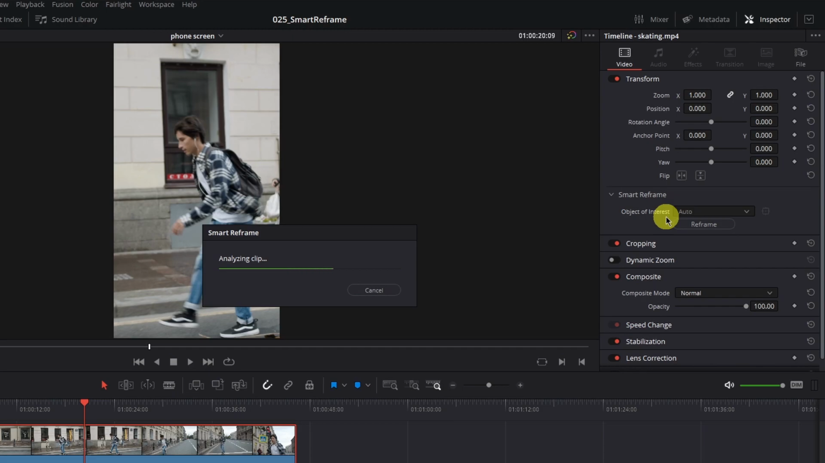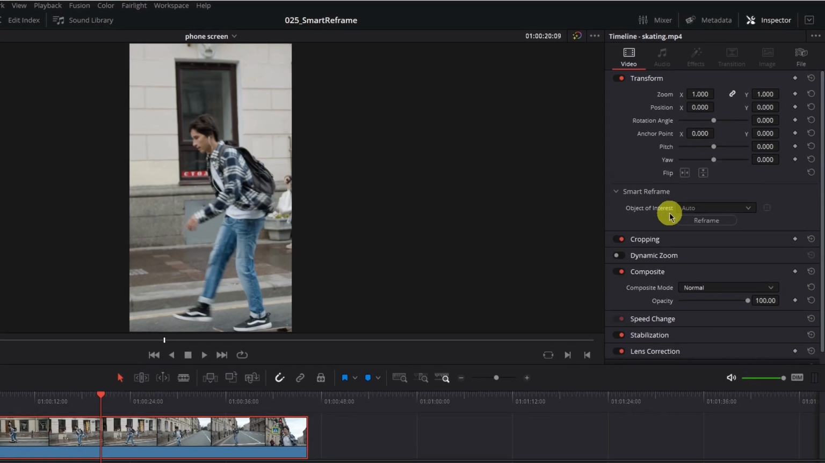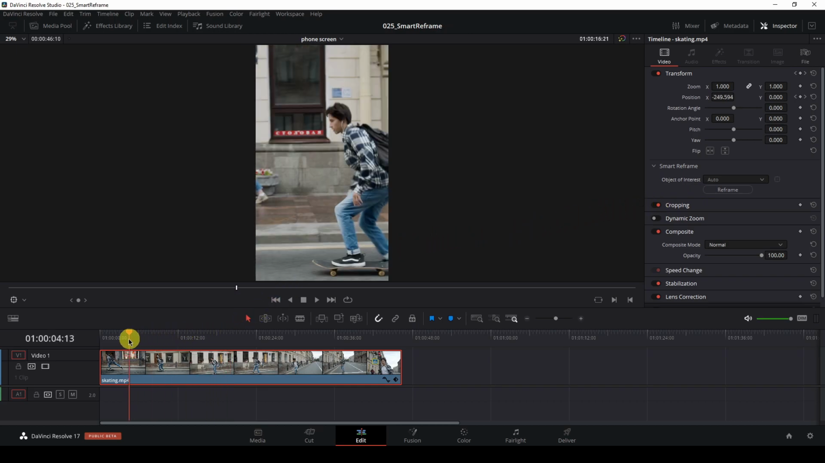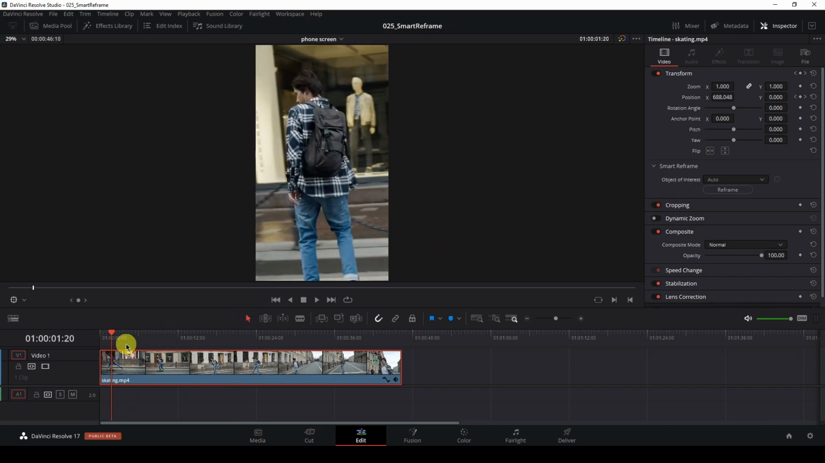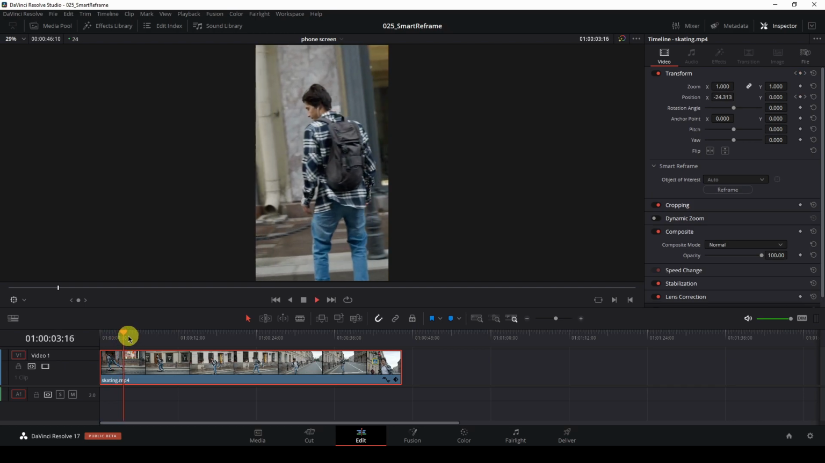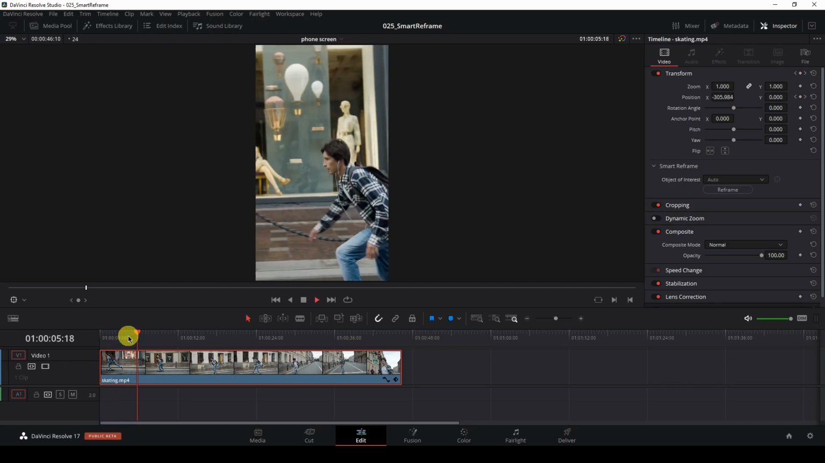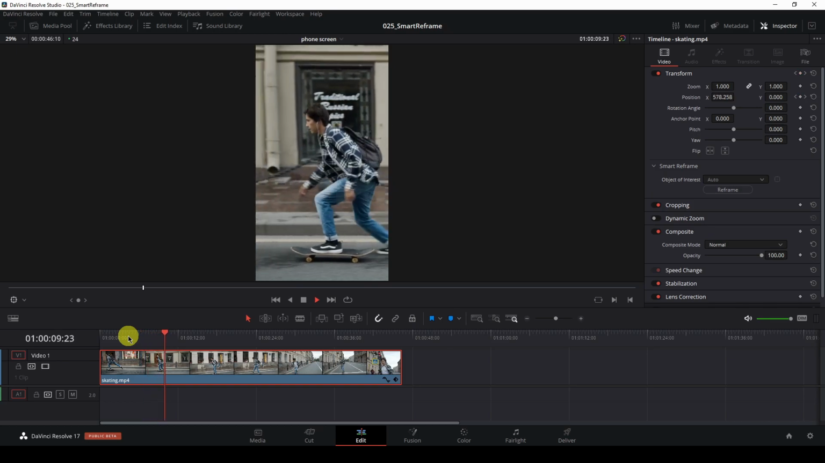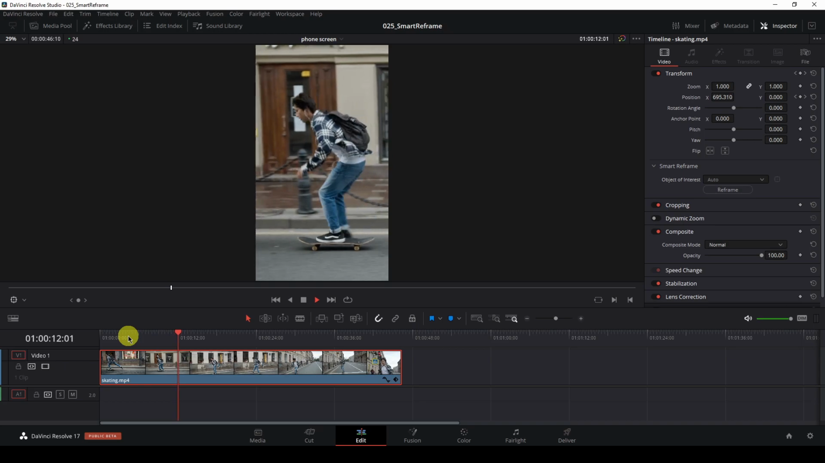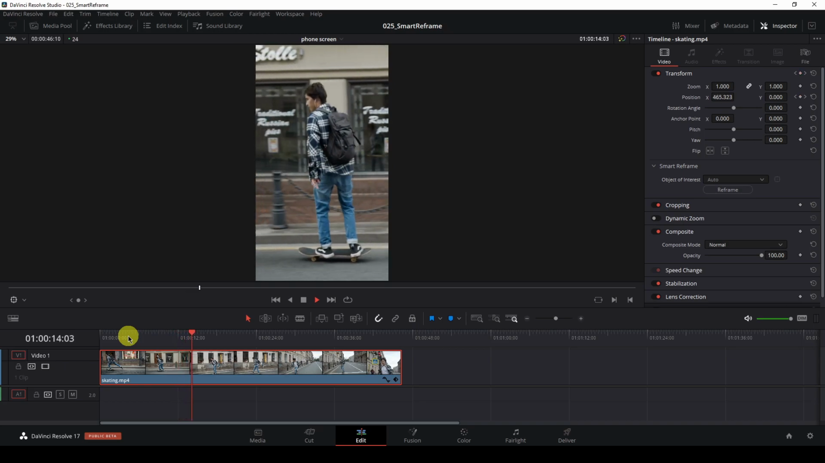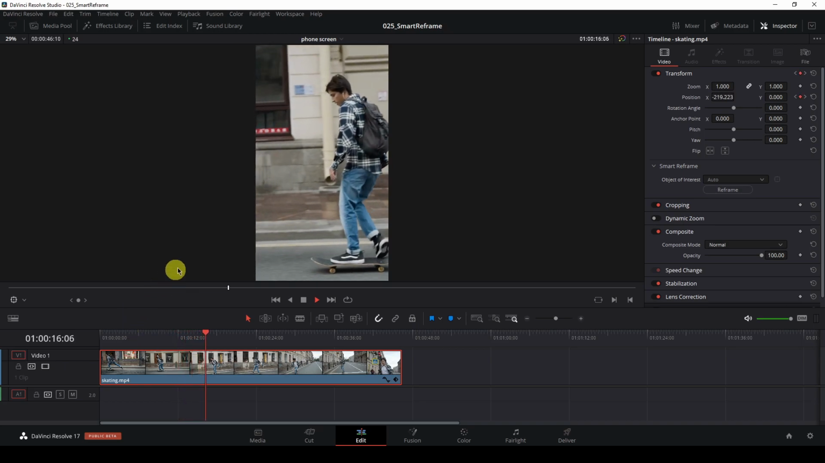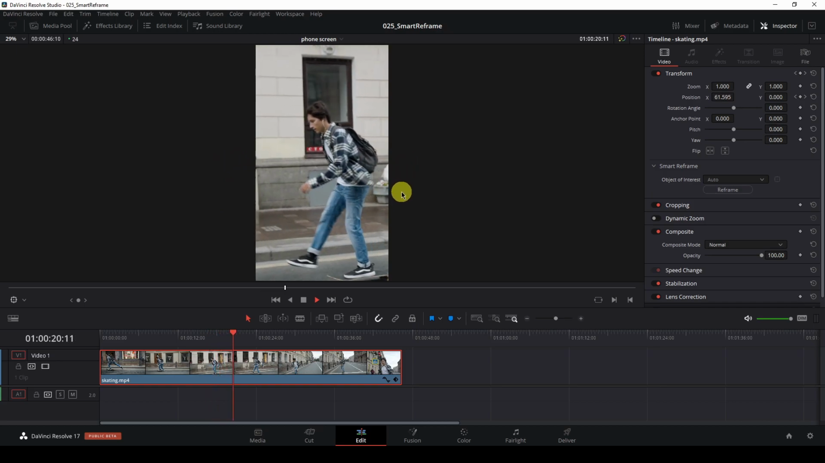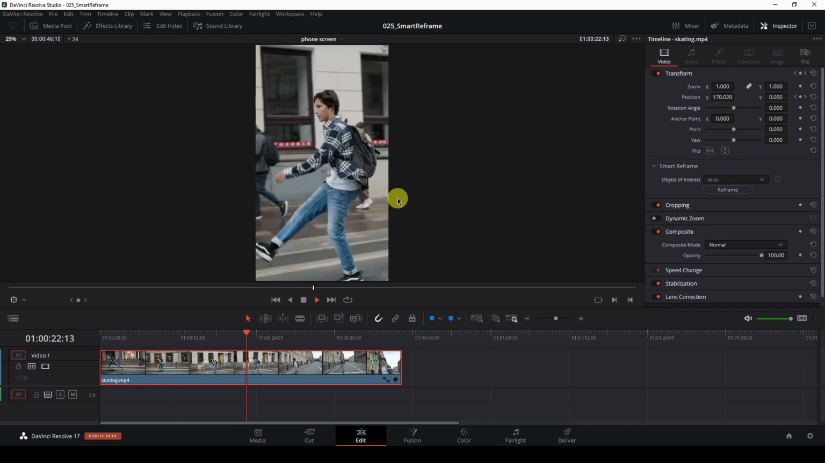And Resolve will automatically analyze this clip for the object of interest and reframe it to this new timeline format. Let's see how that looks. That's looking a lot better. The skater is pretty well centered in the frame at all times. He doesn't trail off to the left or the right as much as he did before, which is what we were looking for.